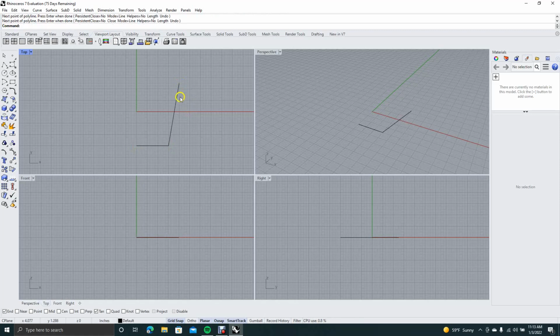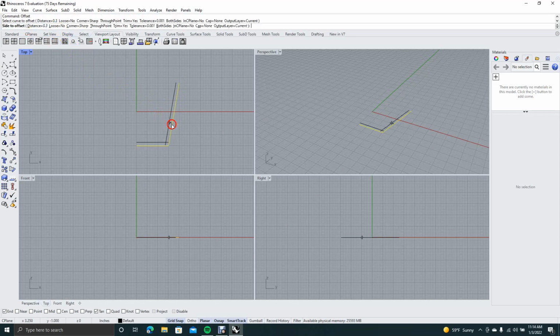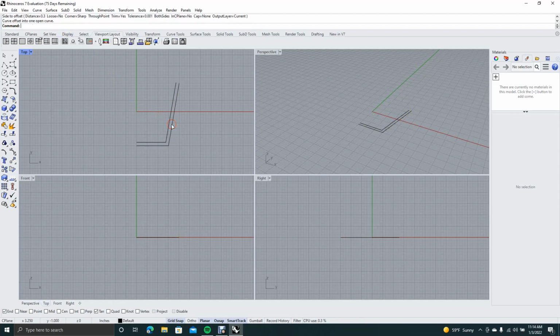And then right mouse click. Now we want to come in the command prompt and type in offset. Click offset. We want the distance to be 0.3. We want to come in here and click and then click again. Now we want to grab our polyline again. We want to cap off these. Right mouse click to start the function over again.